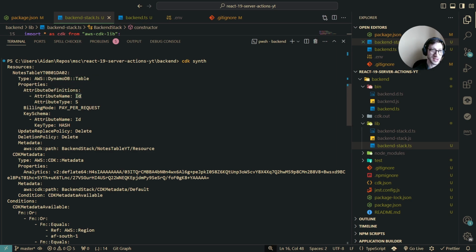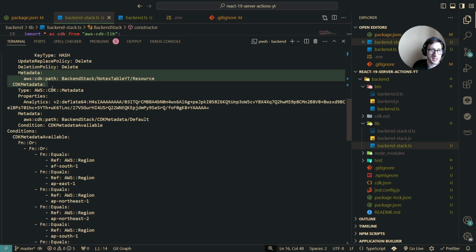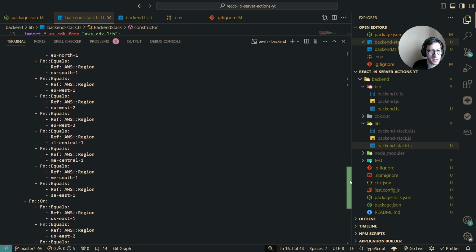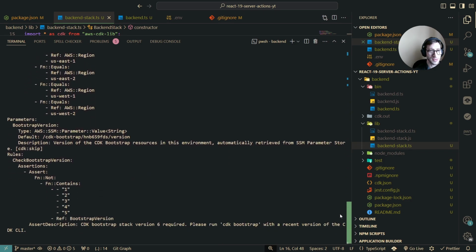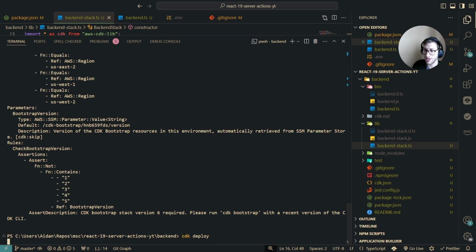It's going to create an ID with a string, a billing mode of pay per request, and a deletion policy, and then it's got a whole bunch of metadata here, and that's all the regions that the metadata is available for. So I don't see anything worrying here. I'm going to go ahead and run a CDK deploy to deploy this to the back end.